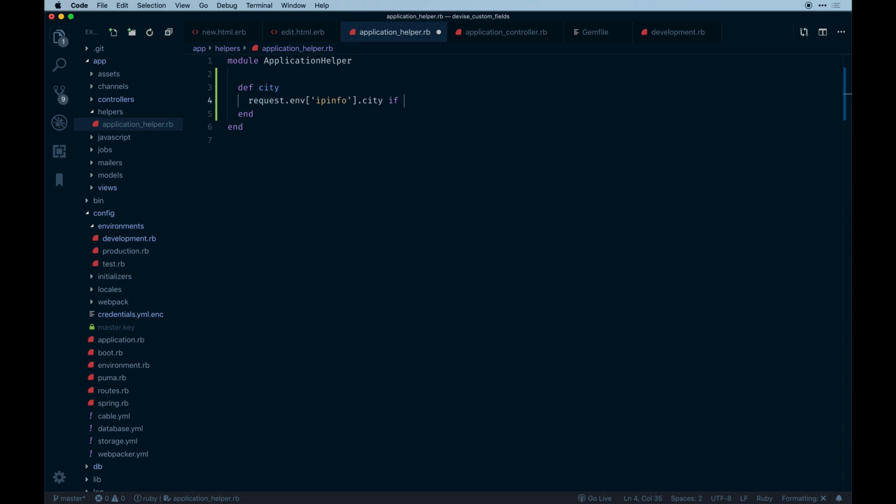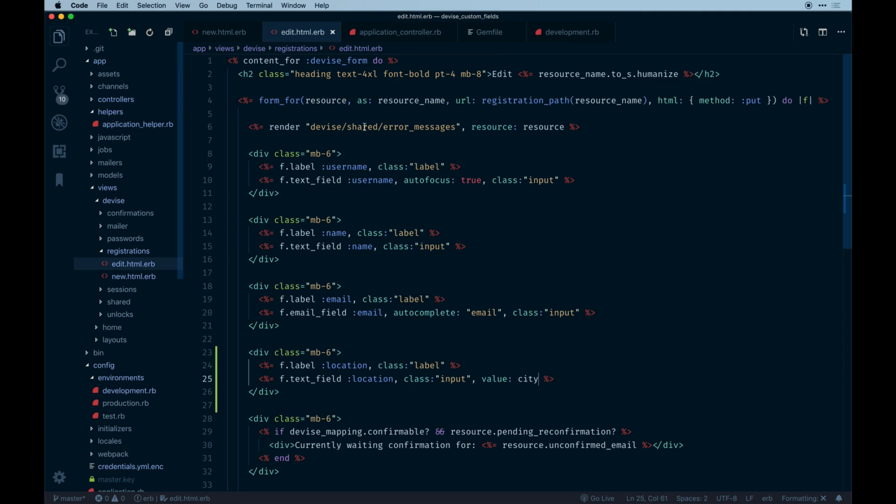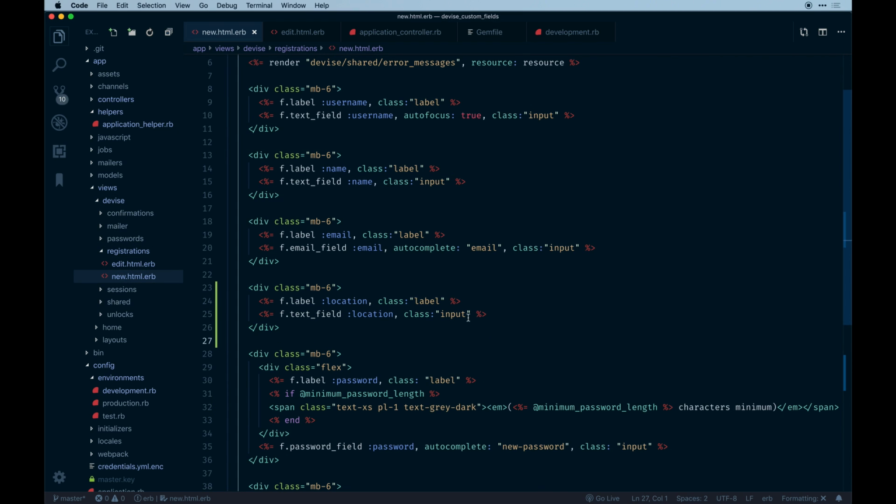So we want to say if request.env IP info .city, so just checking if it is actually there. And that way we can just hook this tiny little method into our views right here. So city. And then I need to update the one in new as well. So we'll say city.